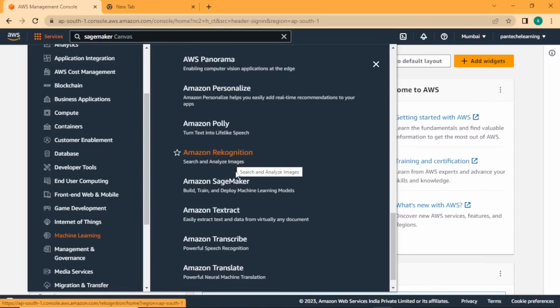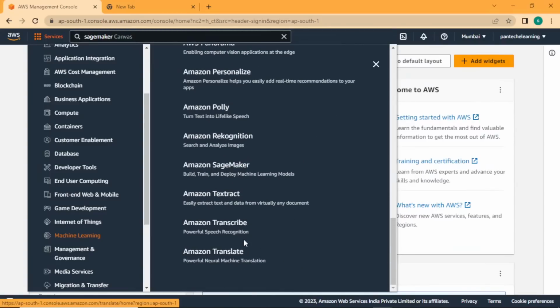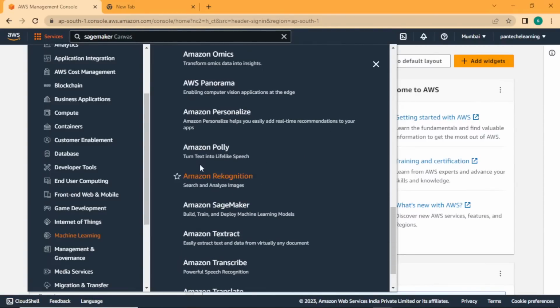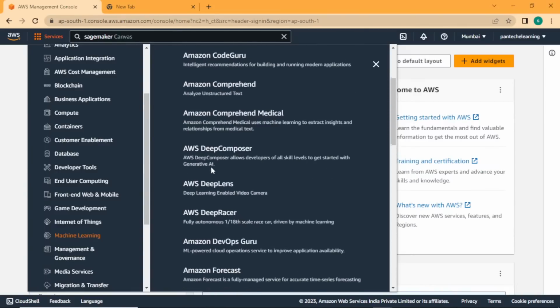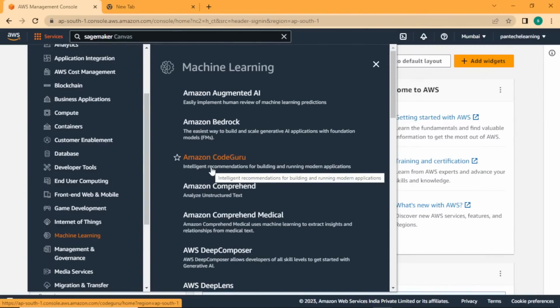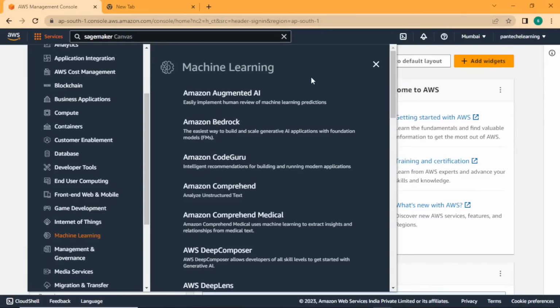Text track, transcript. So they have their application. With this you can do machine learning without writing any code. And in SageMaker you can build on your own. So that's the difference.